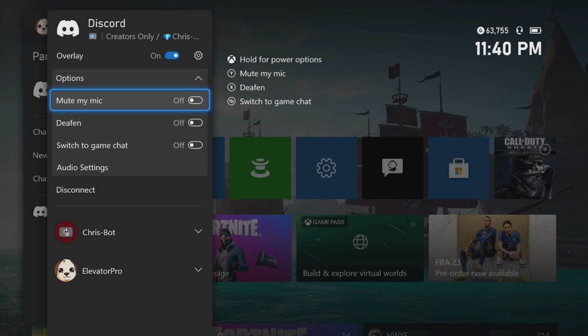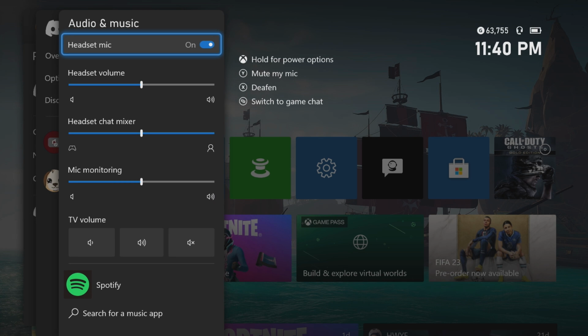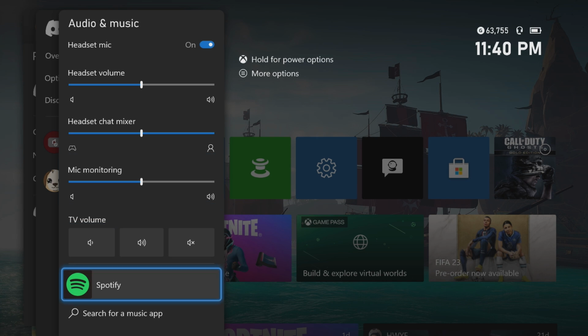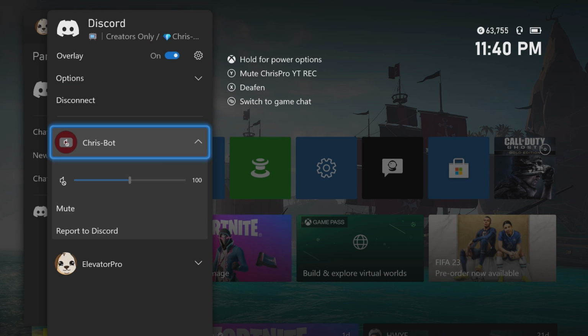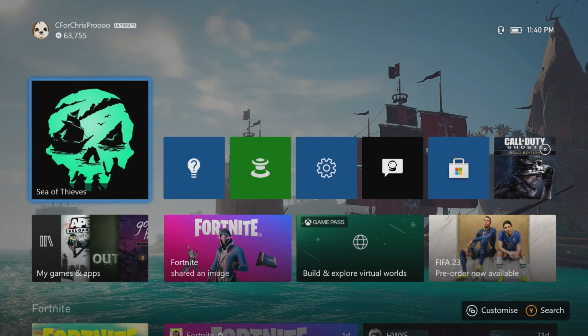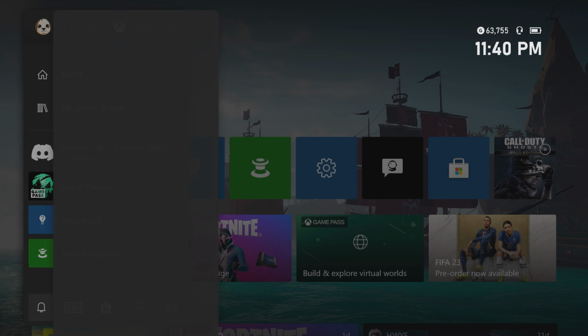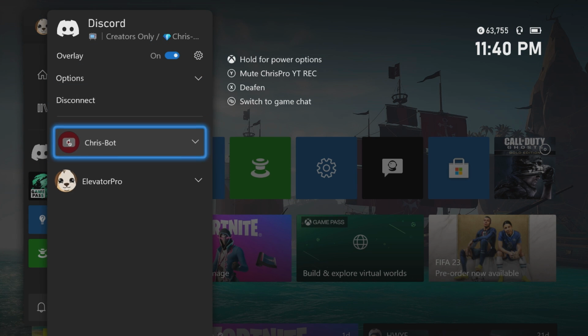So I have all these options. I can deafen, I can mute mic, I can switch to game chat and do all that. In audio settings, we have the standard stuff, your headset volume, your chat mixer, monitoring and all that cool stuff. But yeah, it works really well. So from anywhere, you can just go down to Discord and bring up the party chat.